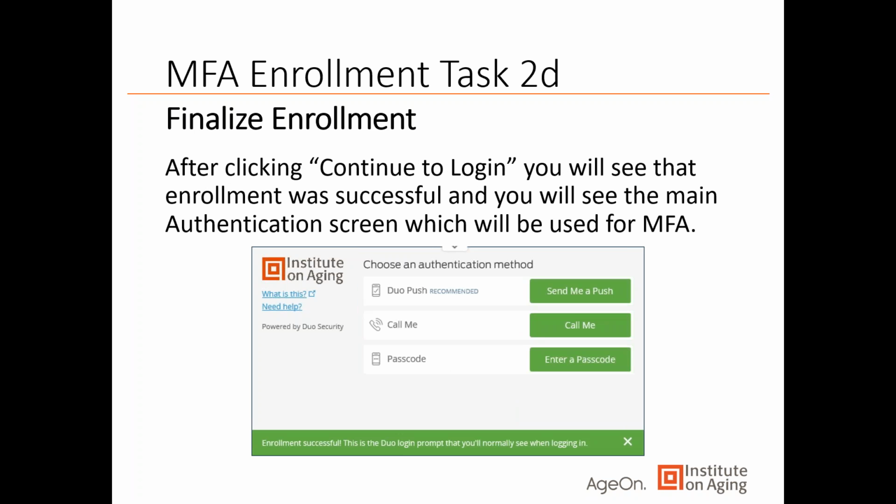So when you do that, then this is the screen that you will see every time you try and log into the remote desktop. And it will just say, hey, send me a push, call me, or enter a passcode. And so this screen right here, it won't always say enrollment successful, but that is the default screen that you will get every time, and you are all good and set up for Duo security on your mobile phone using it for multi-factor.